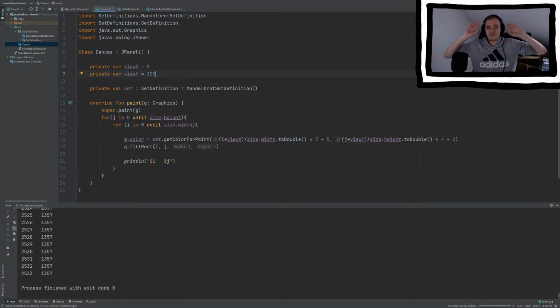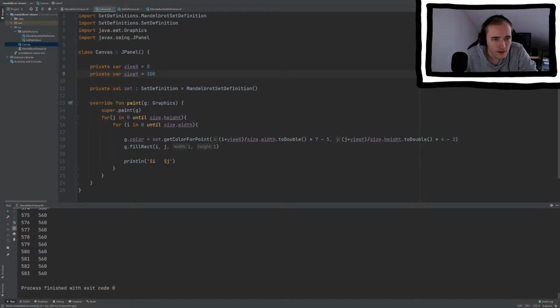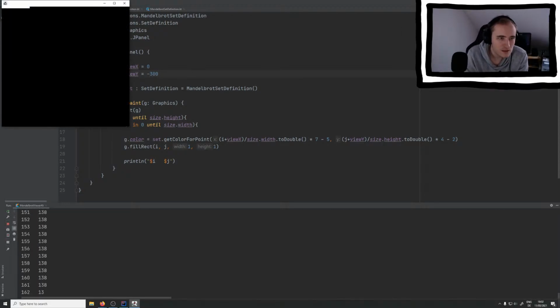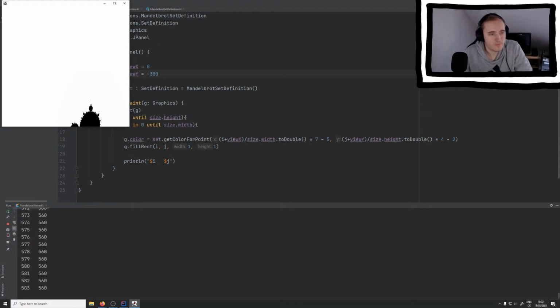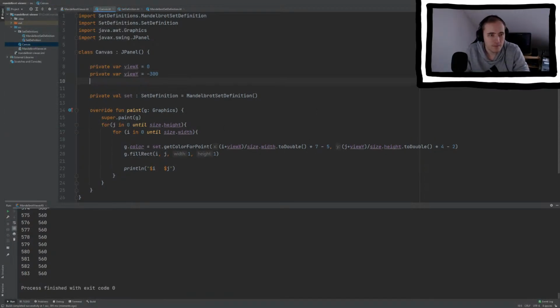Now if everything just works like this, it should be shifted down, but it's shifted up. Well, what are you going to do? Now if we go for minus 300, this is going to push it down or up, and it's actually right in the middle. And then we can have, oh, now I know. This is going to be good.